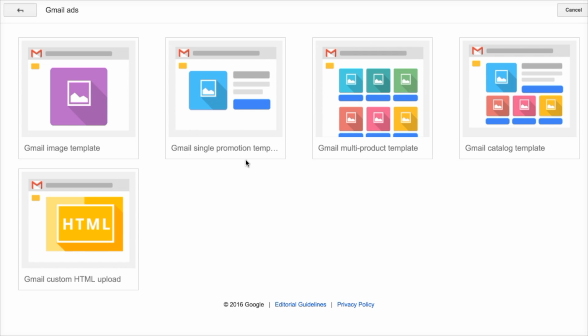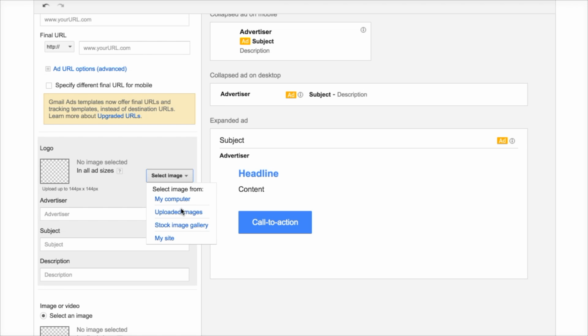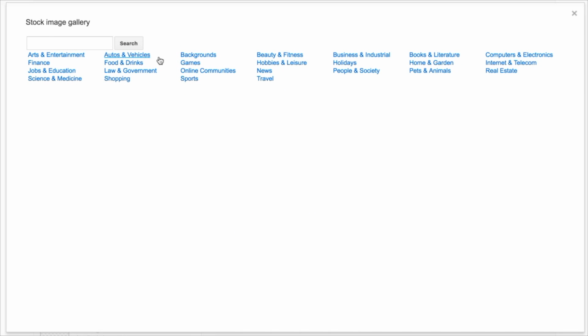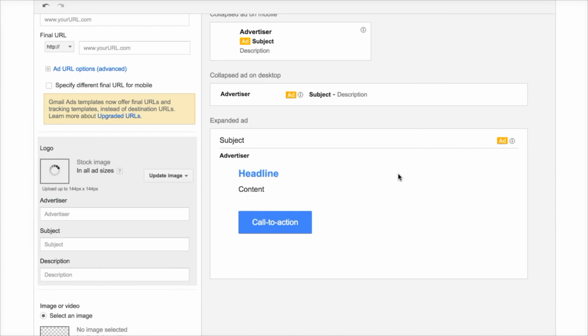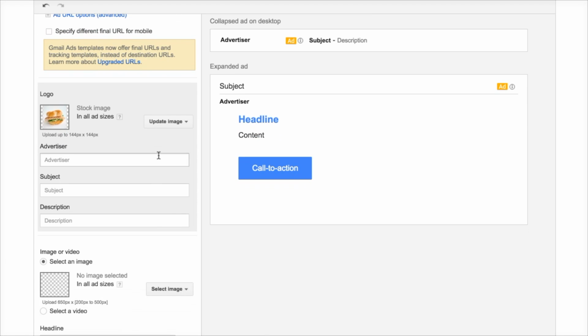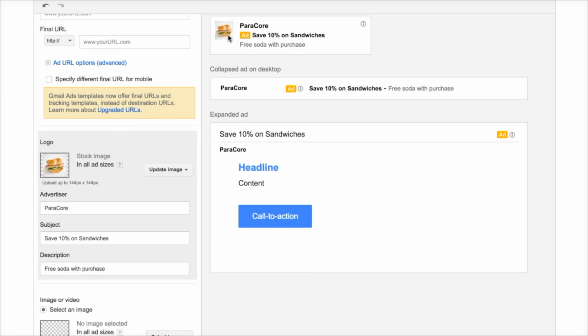So if I go back and I check out the single promotion option, it's the same sort of thing. We will grab a logo image from the stock image gallery. Let's do food and drinks this time. So I'm going to grab this sandwich because sandwiches sound good. Save 10% on sandwiches. Free soda with purchase. Whatever it is. And we have ParaCore. So here is the ad itself. Again, we just built out the ad, the advertiser, the offer, and then a description. Here's the graphic that we selected.